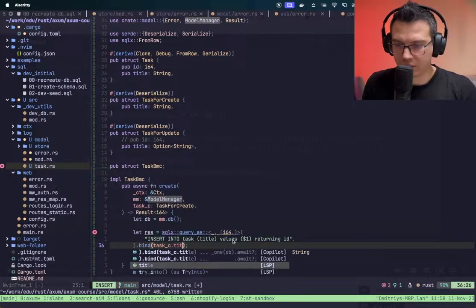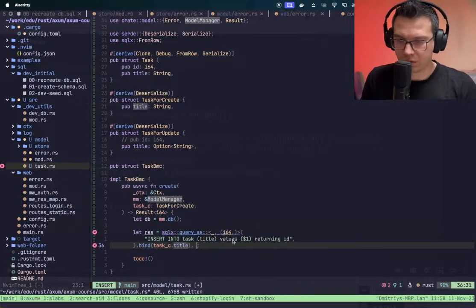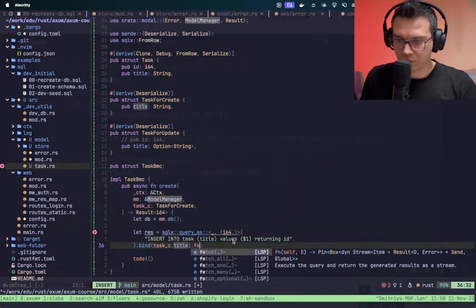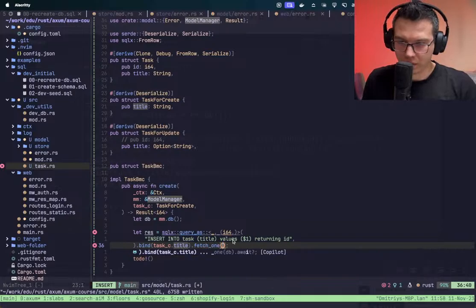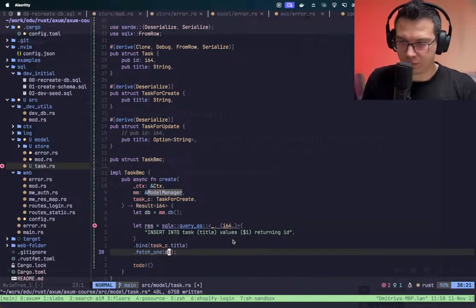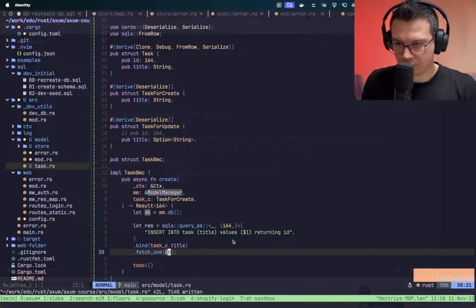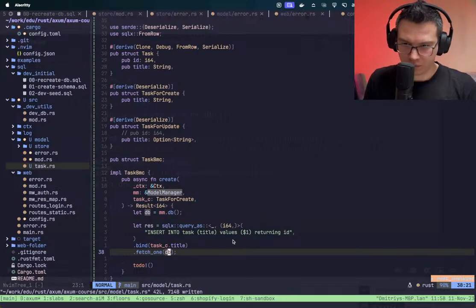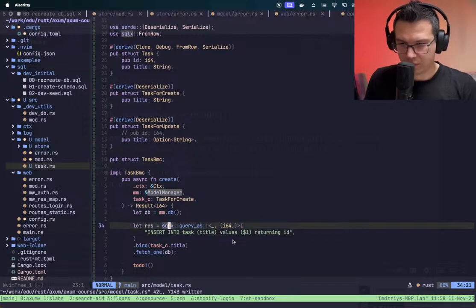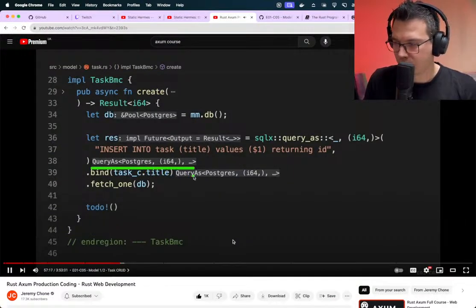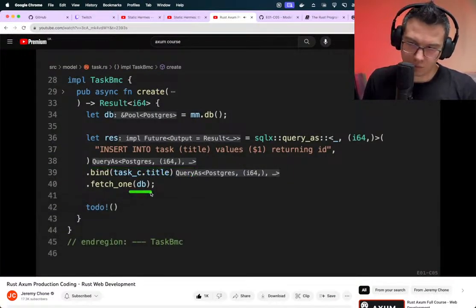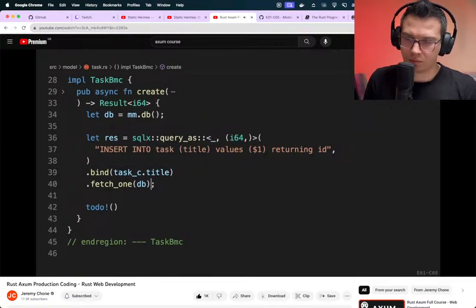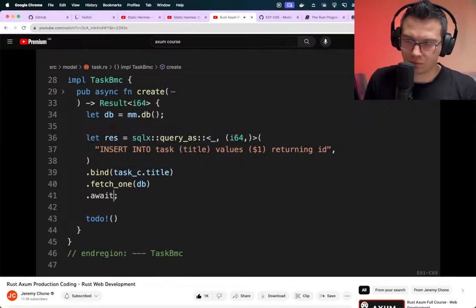Task C, title, and fetch one. That we're using Postgres and so on. So everything will be compiling nicely. And then because it's the future, obviously, we are going to do an await and a question mark.